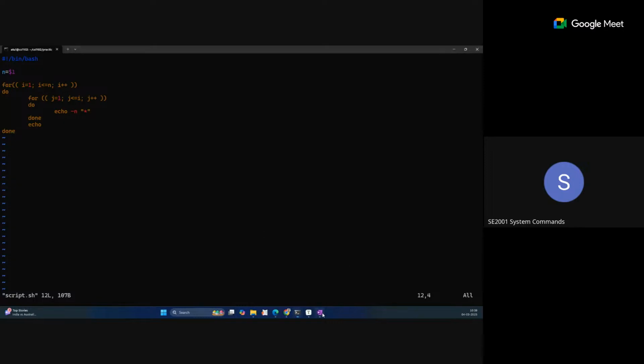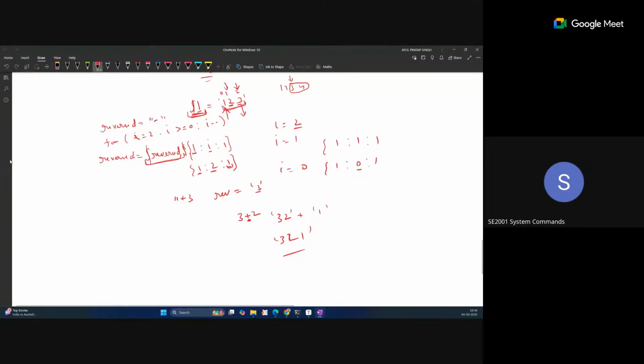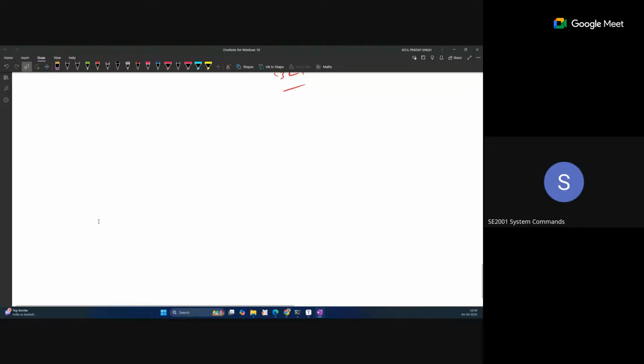So after printing, the inner j loop is actually printing the stars in one line. So suppose i equals 1, the j loop is running from 1 to 1. That means one time only. At that time, it is printing one asterisk. Okay. But this is the first line. After that, we need to move to the second line.